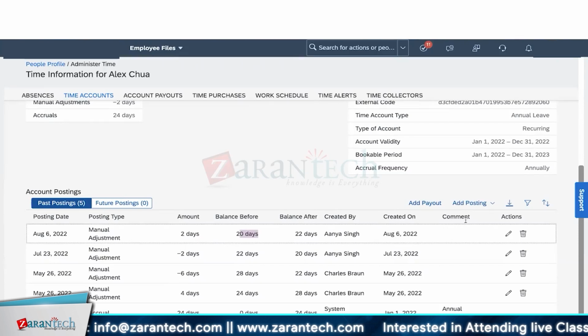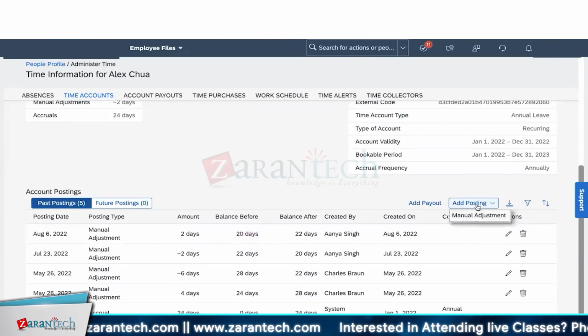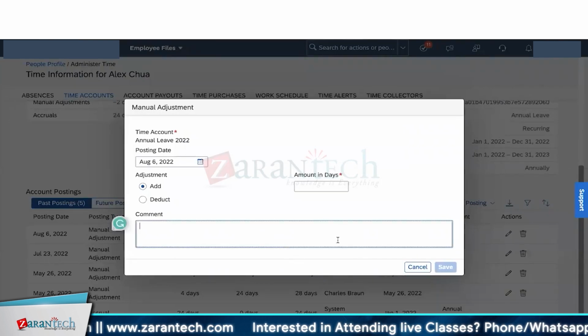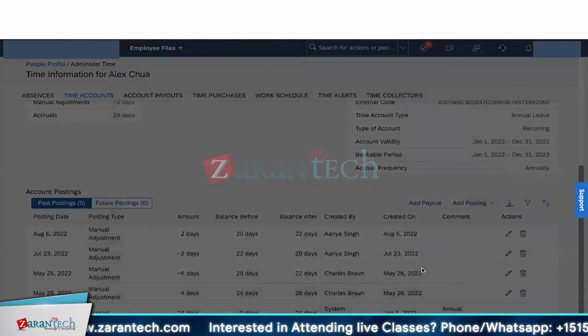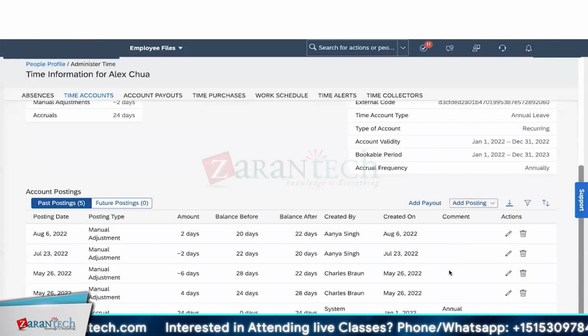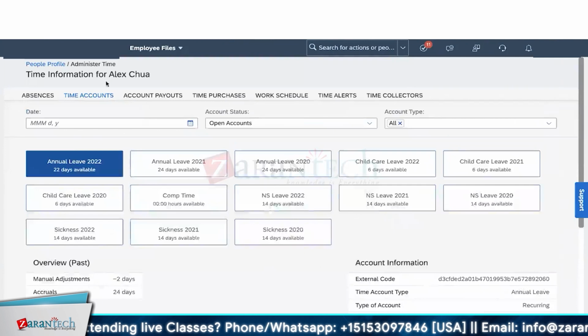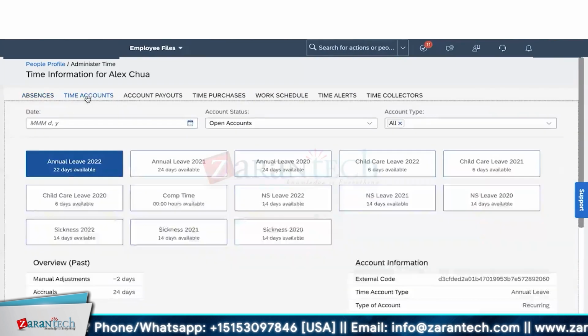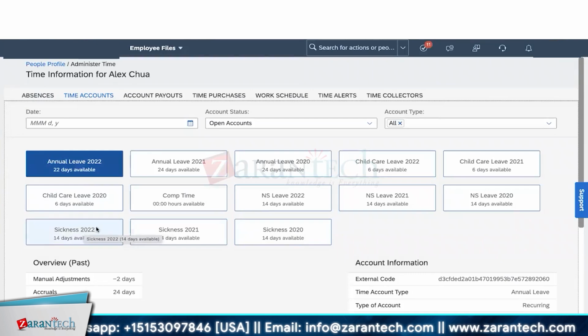And while you're manually adjusting, you can also give a comment with the reason why you're doing it. You can add your comments if required, which can help in further audits, to understand why that additional balance was posted and why manual adjustments happened. Okay, so these are the two different options that admins will have, guys. Once they come into Administer Time, they can create absences and manage employee account balances from this screen.